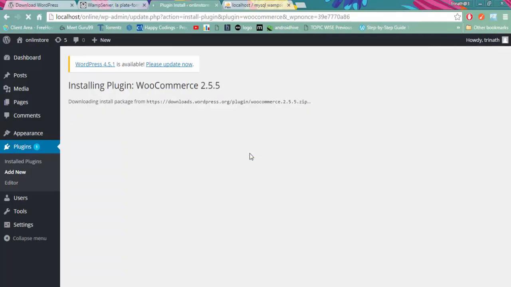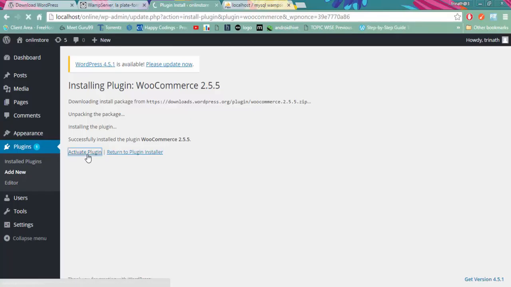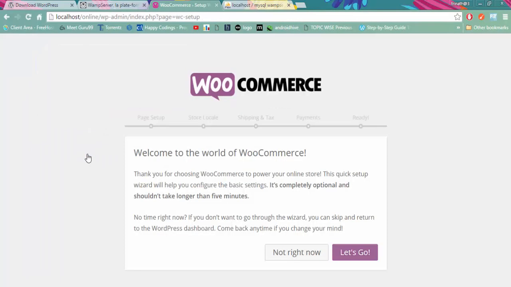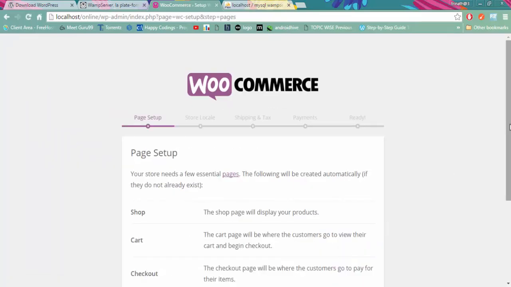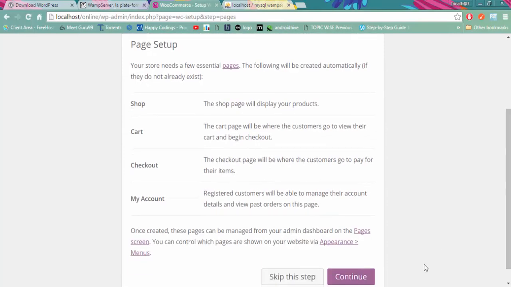WooCommerce is a plugin which provides a lot of user-friendly interface for the development of an e-commerce website. After successfully installed, click on activate plugin. And moving on to the WooCommerce settings, click on let's go and continue.